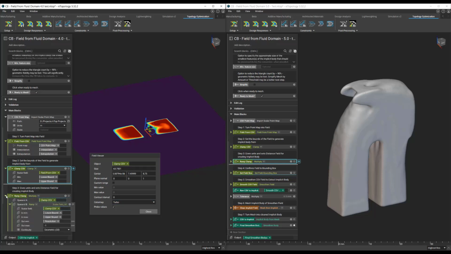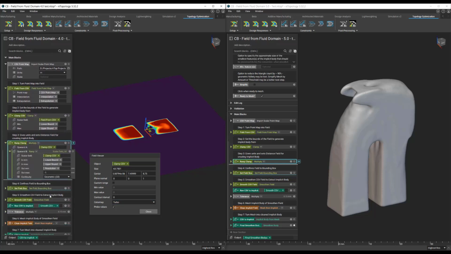The next block or step is where most of this workflow really is, and the same will be true for version 5 as well. So what we need to do in order to generate an implicit body is have negative values, 0, which defines the boundary, and positive values, which defines our empty space. So again, in the implicit world, negative is our geometry, 0 is the boundary, everything positive is empty space.